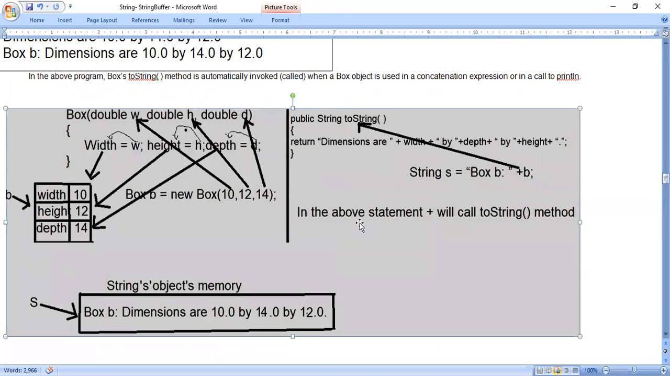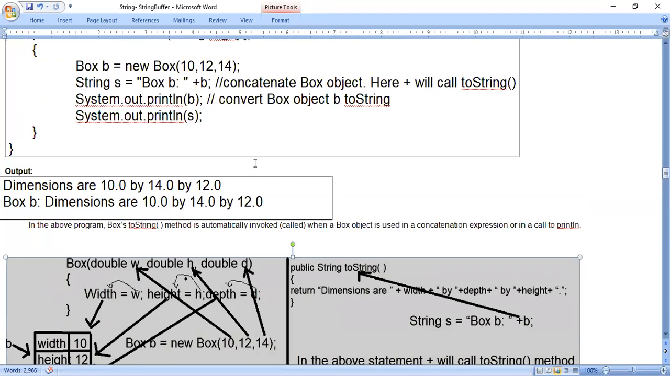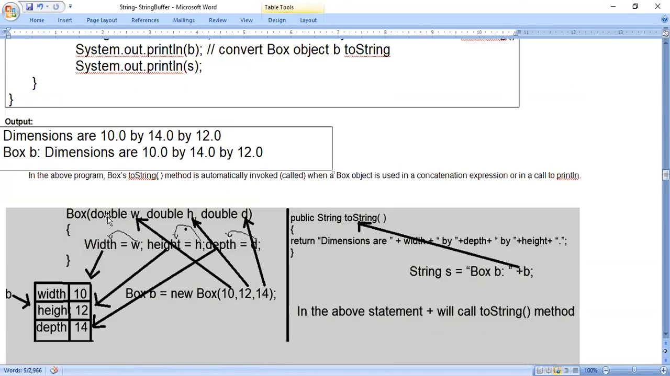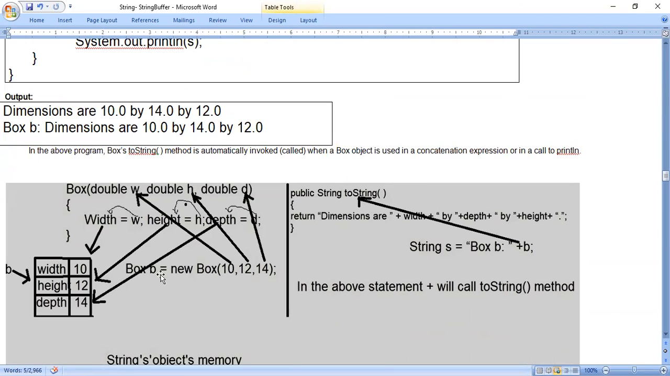So you observe the diagram. After execution of the first line, Box b is equal to new Box, object b is created with the values 10, 12, and 14 for width, height, and depth. You look at the arrow marks. 10 will be copied to w, 12 to h, 14 to d. In turn, w, h, and d are copied to width, height, and depth respectively. So we can consider the object b memory representation with width, height, and depth values 10, 12, and 14.